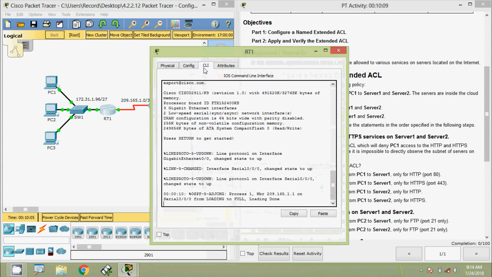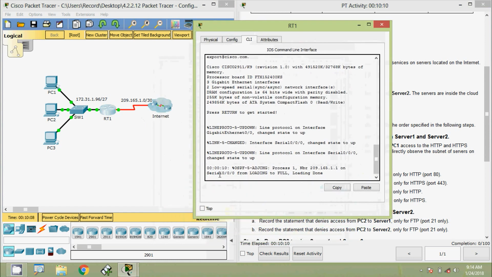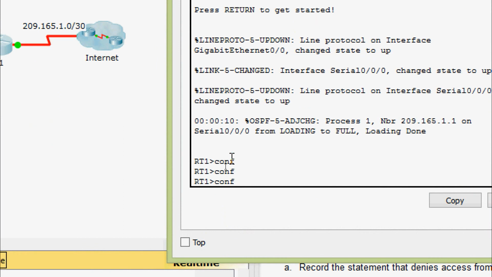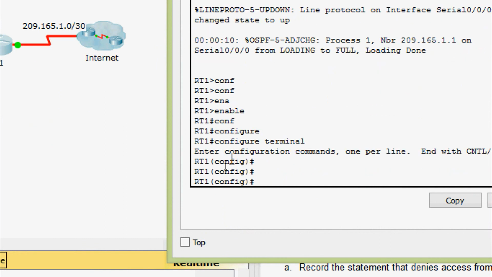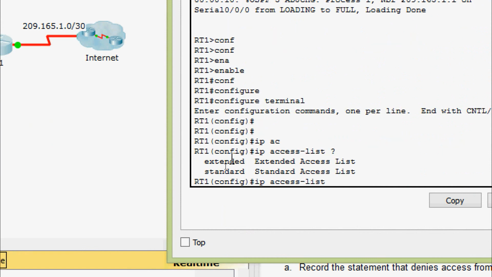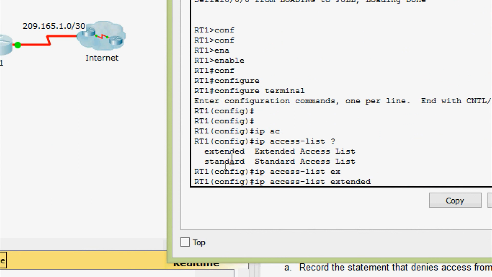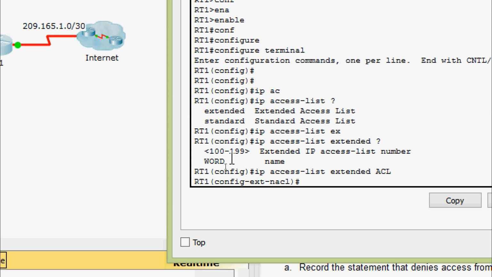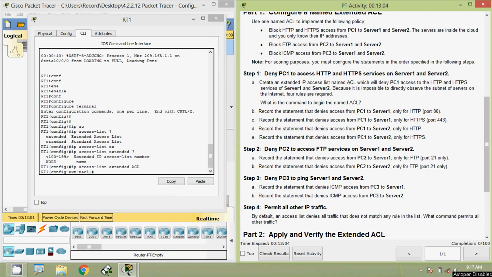Coming to our router RT1, we have to enable and configure terminal, and here we can give ip access-list. Since we are configuring an extended ACL, we have to give extended and then specify the name. Here we are going to give the name as ACL. Now we will come to B.